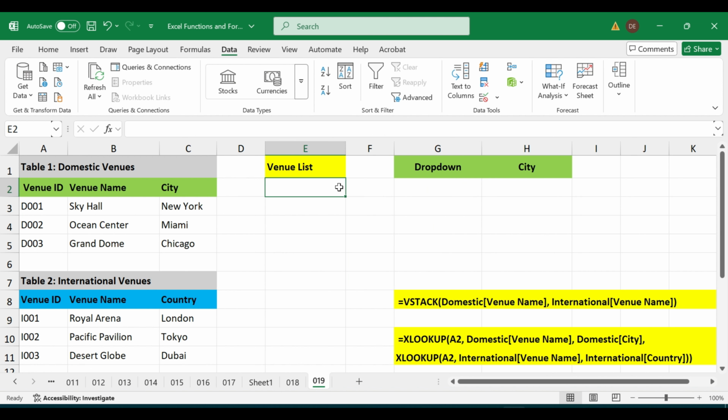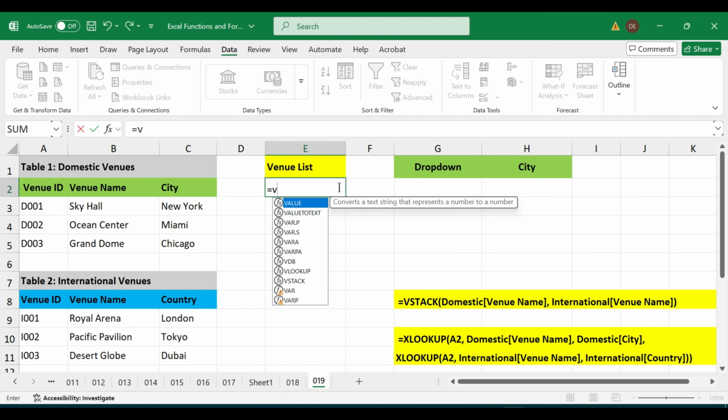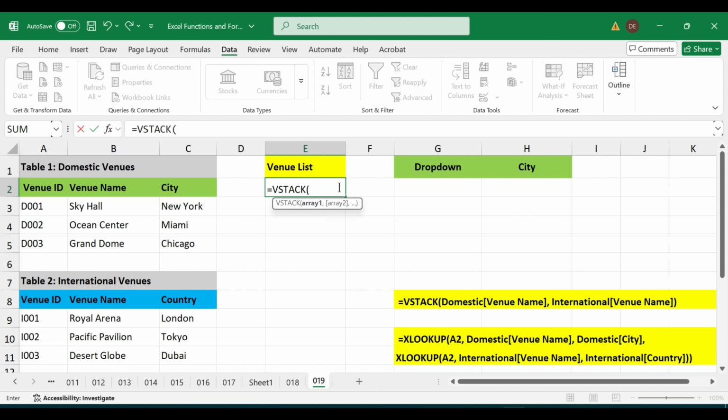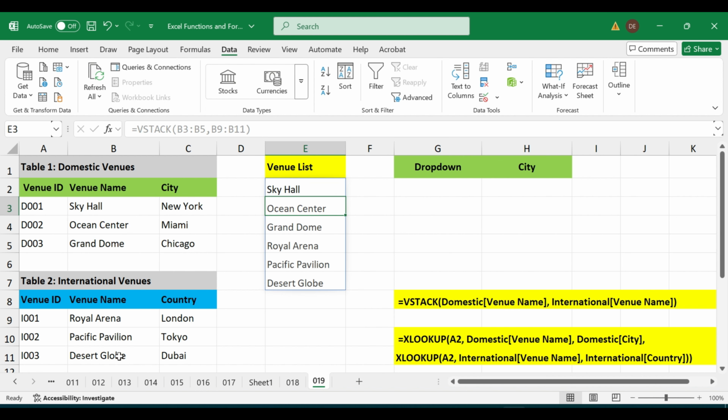To combine venues from Table 1 and Table 2, we use the VSTACK function. The array will be the venue name. Now, we have the complete list.